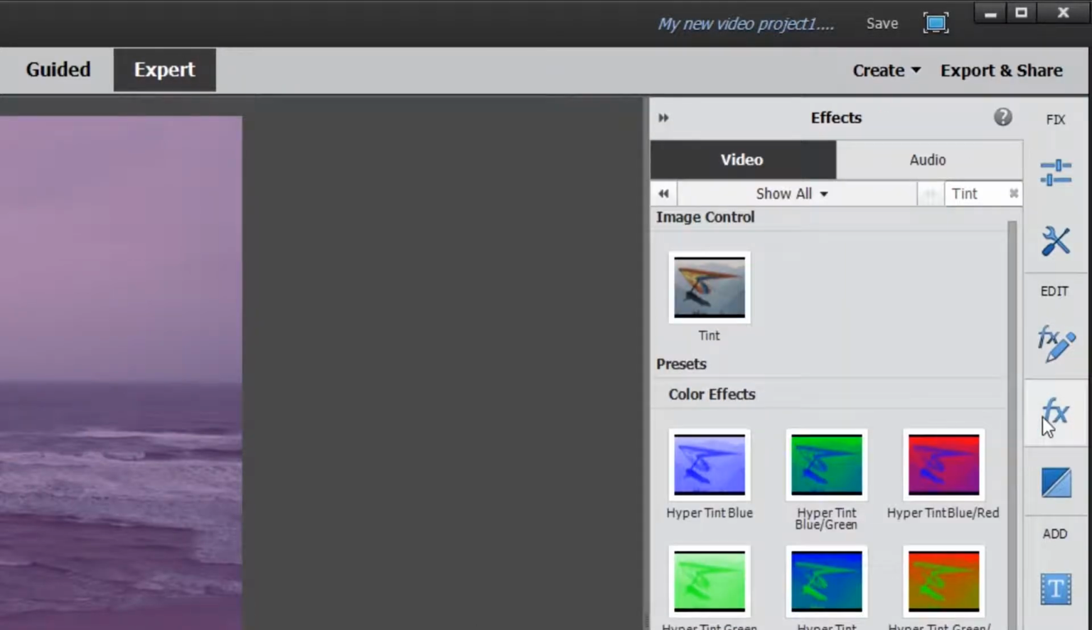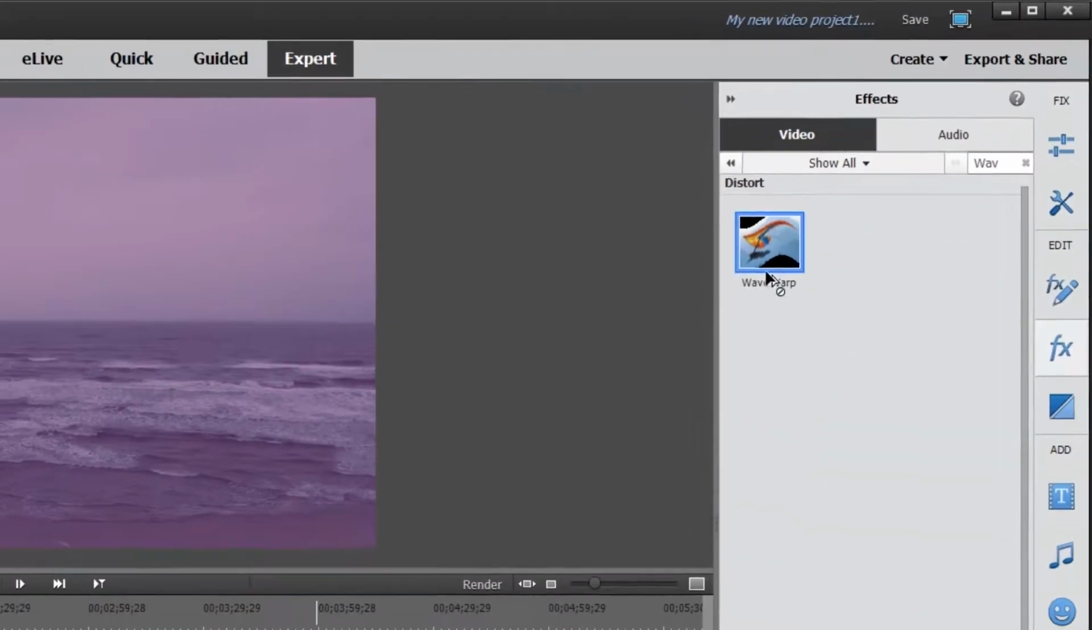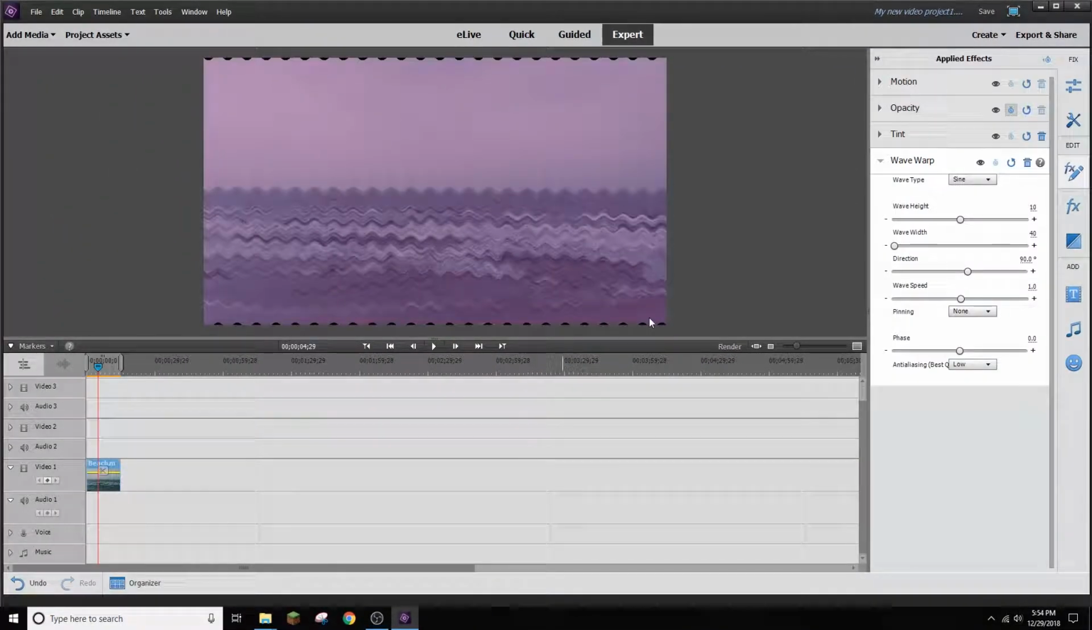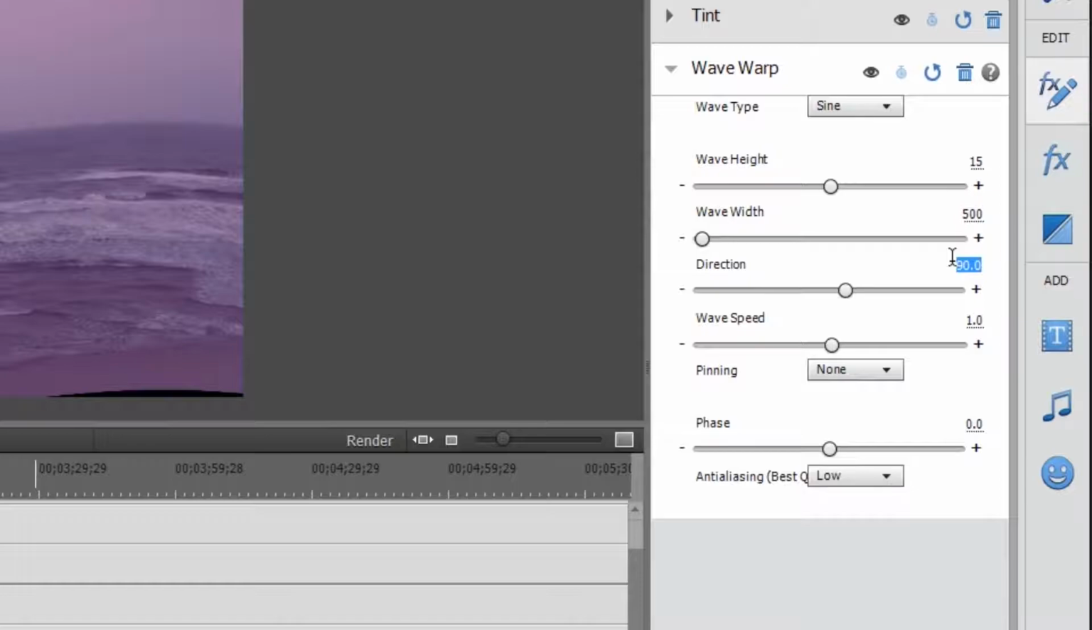Next up, we're going to go back into our effects panel, and we're going to go look for wave warp. We're going to apply that to our video clip. Okay, so for wave warp, the height is going to be 15. The width is going to be 500. And the direction is going to be 90. Wave speed is going to be 0.4. And everything else default is fine.